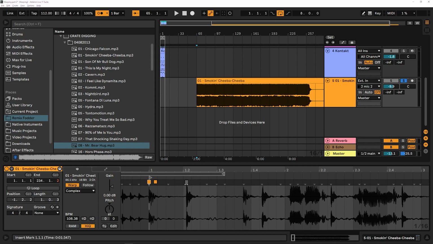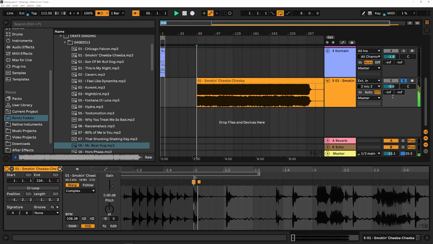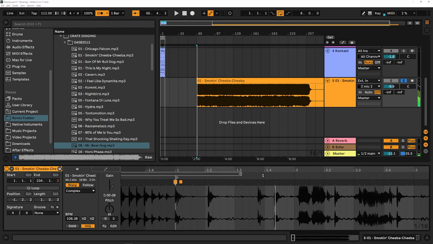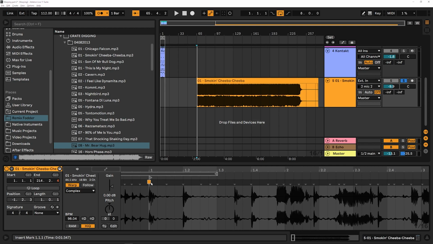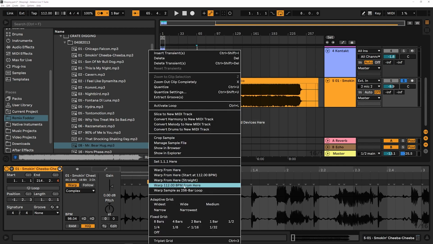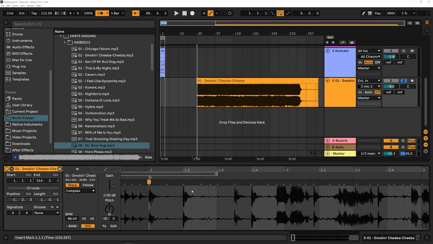So we can see immediately that it moved our thing over a little off the 1. I don't think this is going to work. Let's listen to it real quick. No, very much not. Let's try warp from here, start at 112. That definitely didn't work either. Let's try warp from here straight. No. Okay, so we need to set some gates for this.